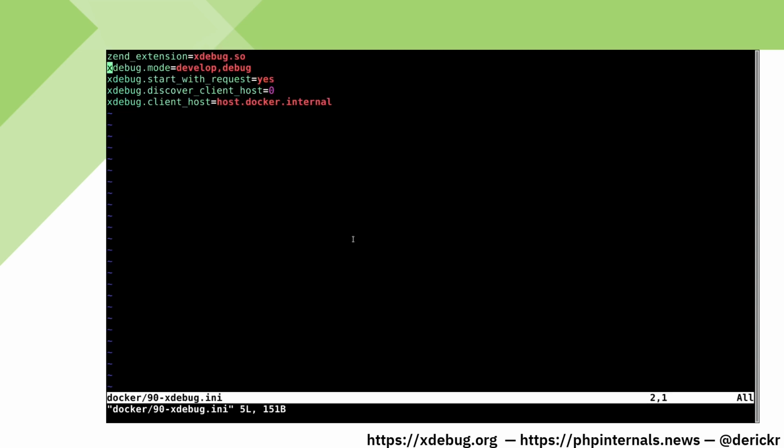At the moment, its mode is set to develop, debug. If we want to do profiling, we need to replace that with profile. However, having to change the ini file every single time we want to change the mode is not very convenient because it requires rebuilding our Docker container.